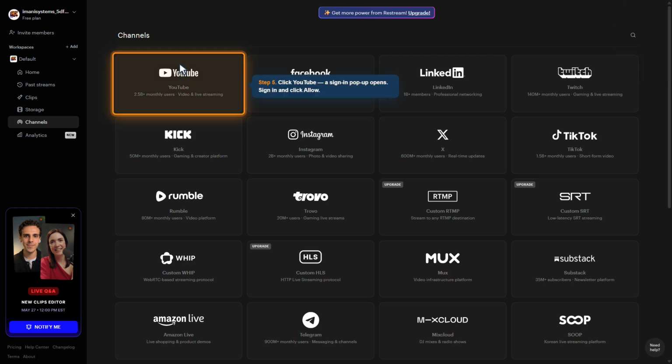A small window opens, sign in to your account and click Allow to authorize Restream. That's the whole connection. Restream handles the rest behind the scenes. Back on Restream, the platform you just added now appears with a green connected tag. You're ready to stream to it from any show.